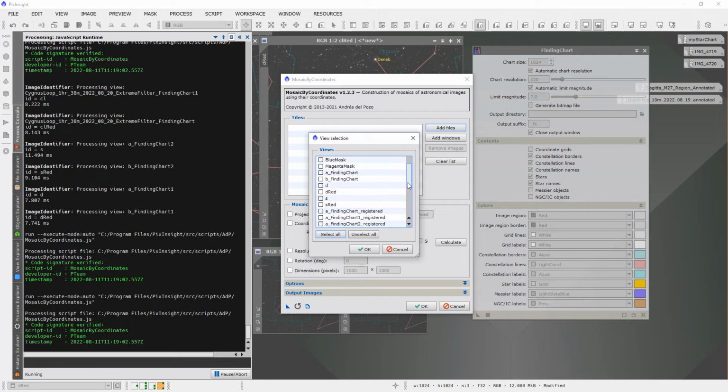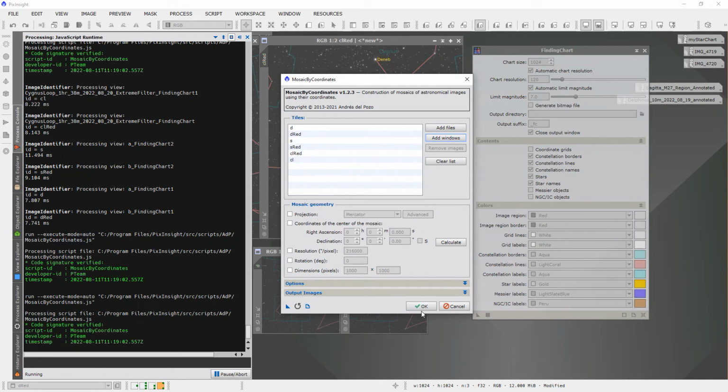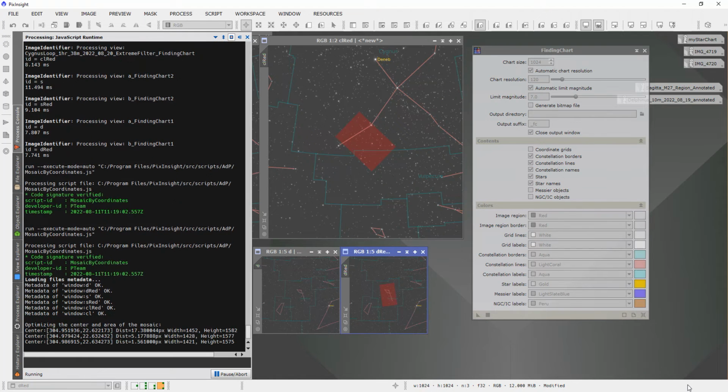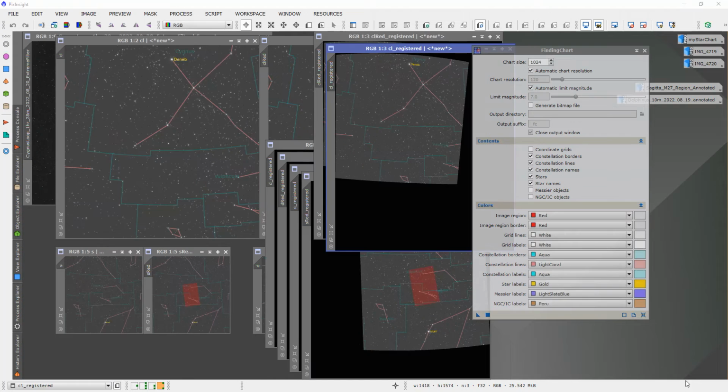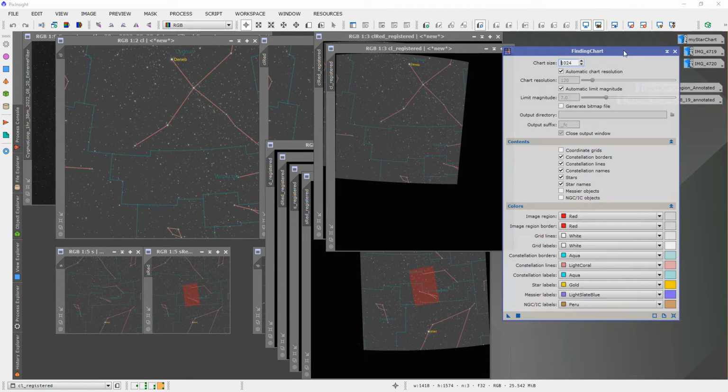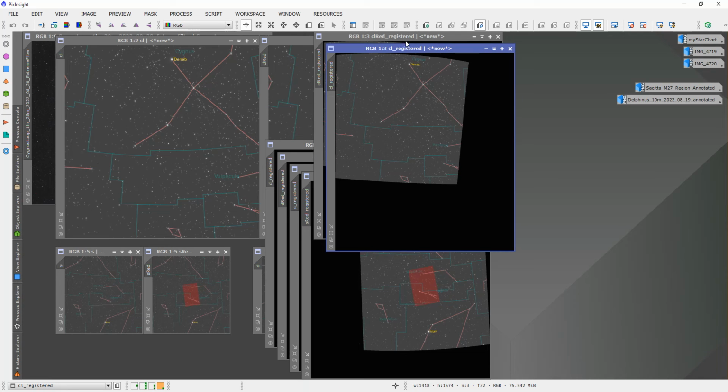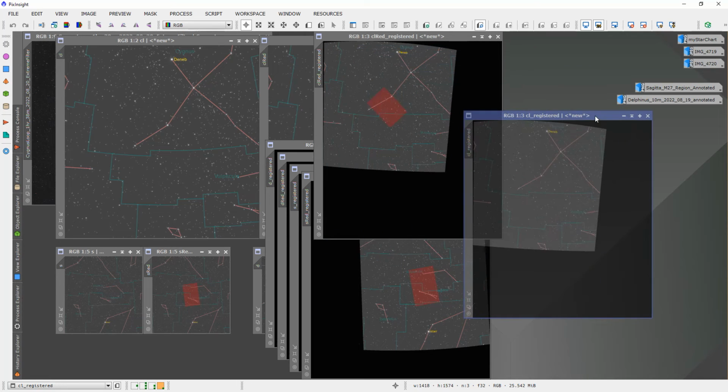So we chose CL and CL red. We had S and S red, and we had D and D red. So we'll click OK, and we'll run that process. That's filled the screen with lots of things. Let's close a few things down to make some space. So it's created these new images here.